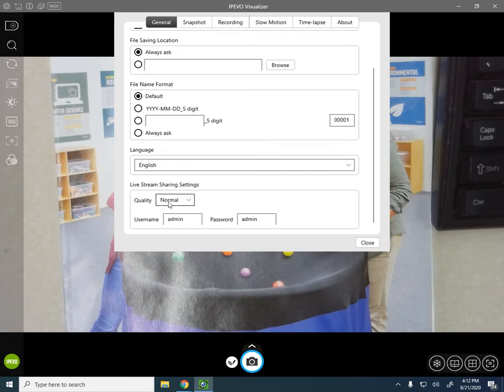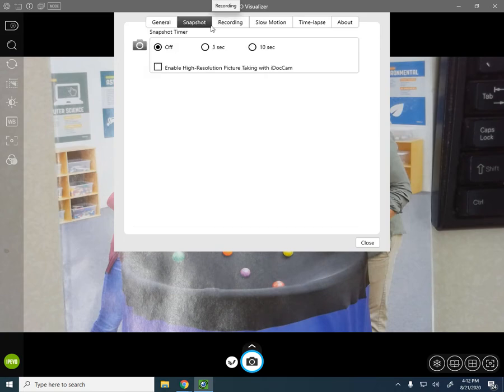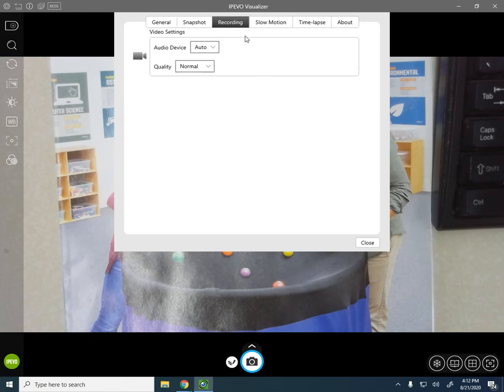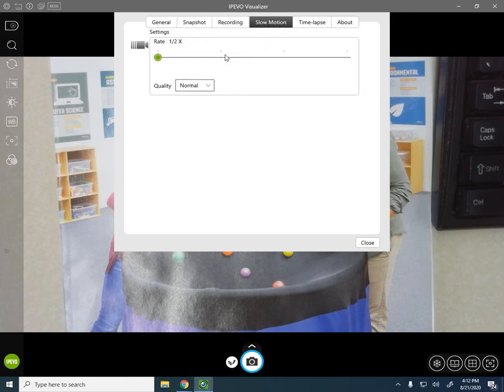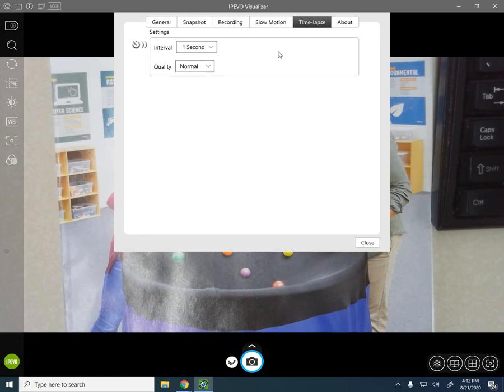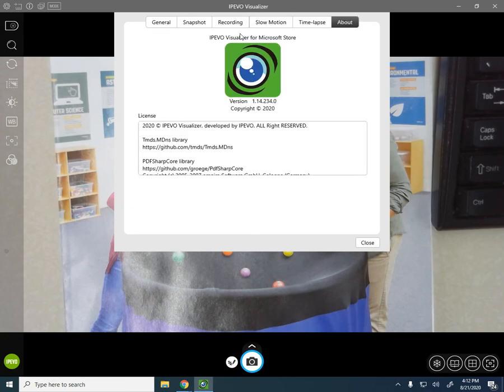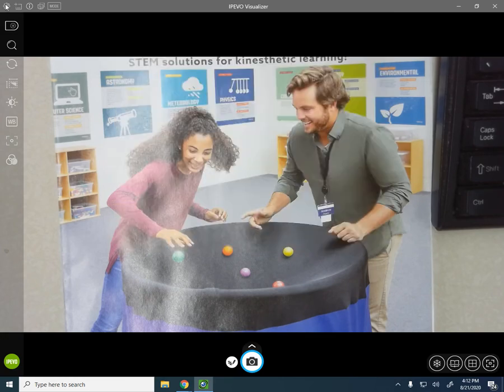So then, if you're going with your stream settings, you can set up how you would like your settings. There's lots of different options in here. If you're going to take a snapshot, do you want a timer before you do this so you get ready, keep your fingers out of the way? When you're doing recording, what's the quality level that you want? How fast do you want your slow motion to be? Time-lapse intervals, and information about it. So that's all set up in your settings.